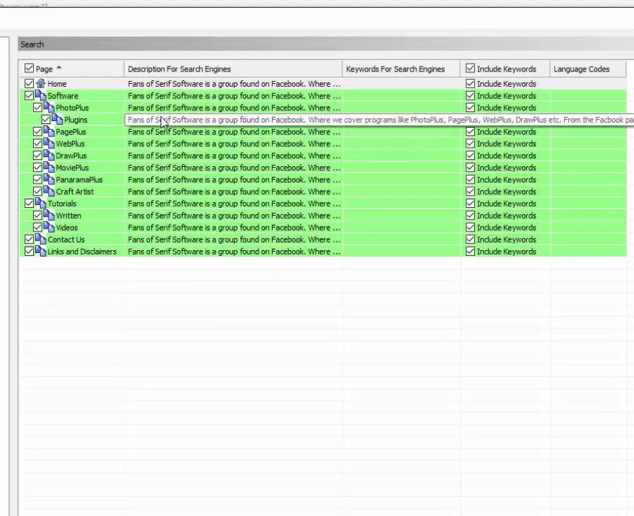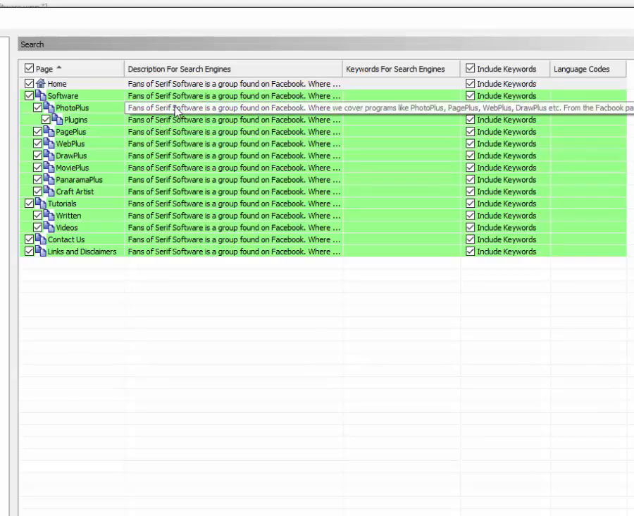So this will say, fans of Serifsoft software as a group found on Facebook, where we cover programs like PhotoPlus, PagePlus, WebPlus, DrawPlus, etc. Now, according to the help file which I mentioned earlier, they reckon that you can make the description as long as you like, but the first 10 words of your descriptions are the most important, because that is what the search engines look for first. So thinking about what it is you want your description to read is important. So for me, the important bits were fans of Serif Software and Facebook.